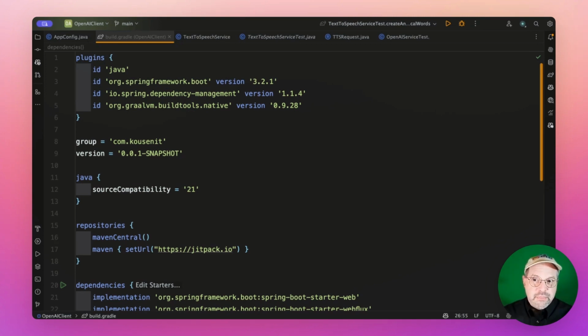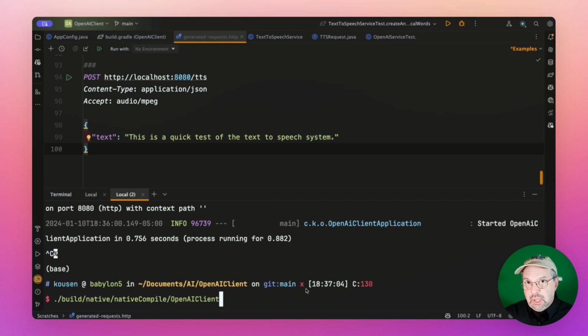So you see here I've added the Graal plugin, and that means that in my Gradle build file, I can now generate a native image. What I had to do is I had to switch and make sure that I'm running the Graal virtual machine, or I could have used Docker. But in this particular case, I did in fact use the Graal virtual machine. What I did is I actually executed the native build command, and it took a few minutes, maybe a little bit less than that, to generate the executable. The executable here is called OpenAI client in this particular case, and it's underneath the build native compile directory.